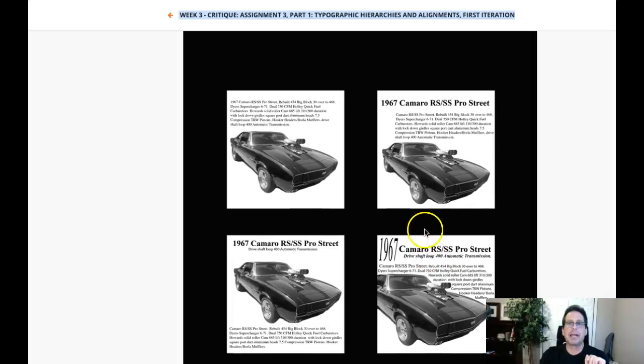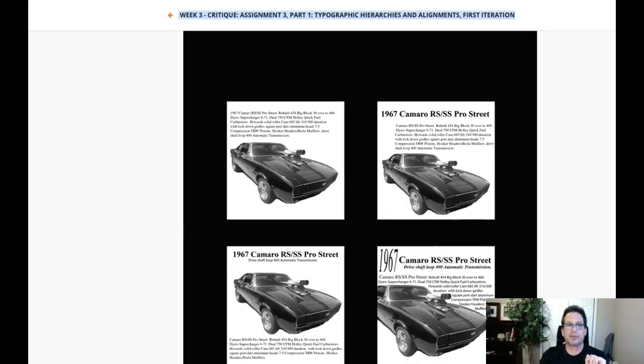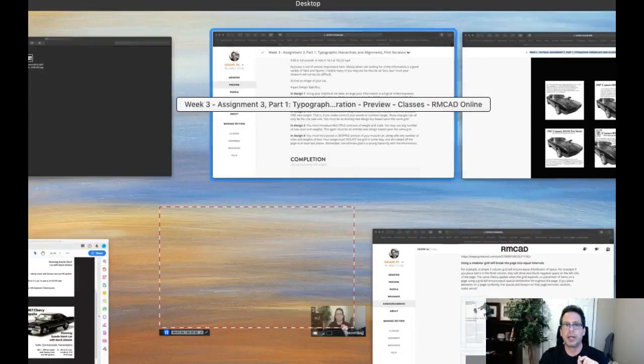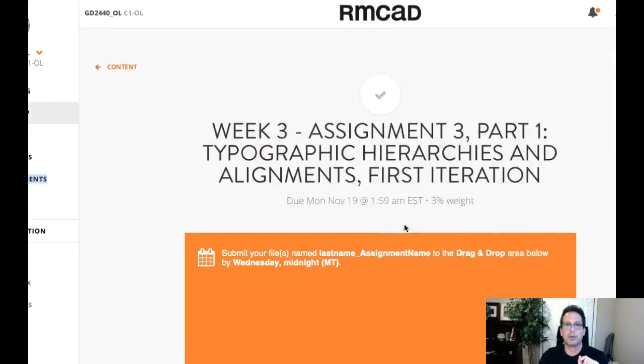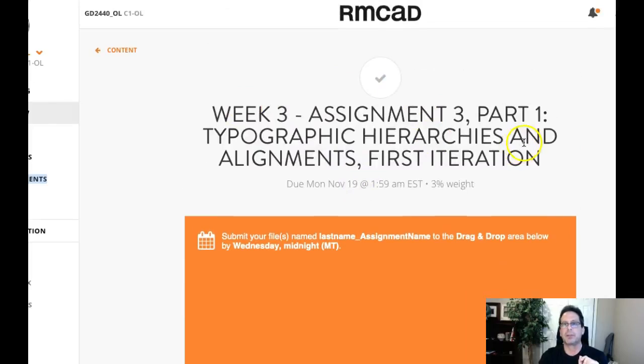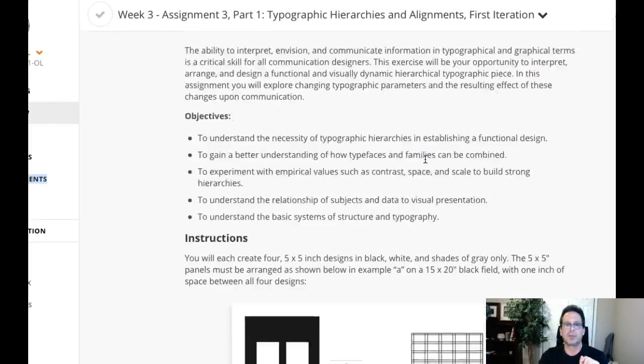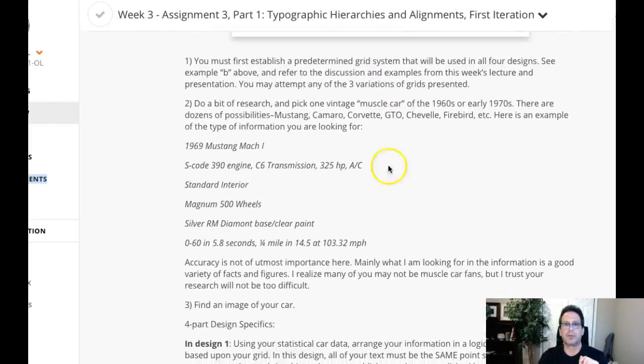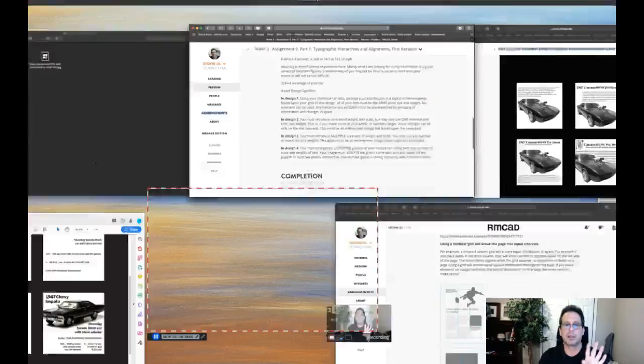Okay, so in your submission, you only want the image in the fourth. There's a couple other things I want to address too. So what you want to do is definitely go over and review the week 3 assignment 3 part 1 instructions and objectives. So definitely go through this right here, and I'll talk about this in a little bit.